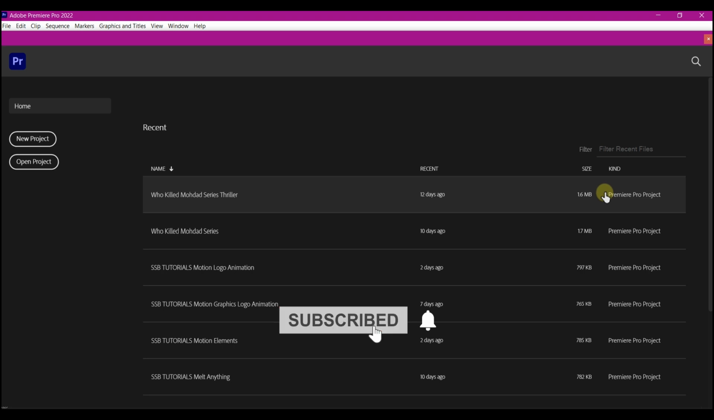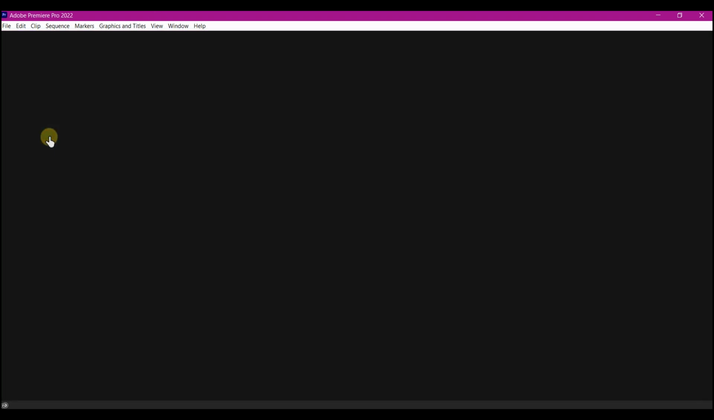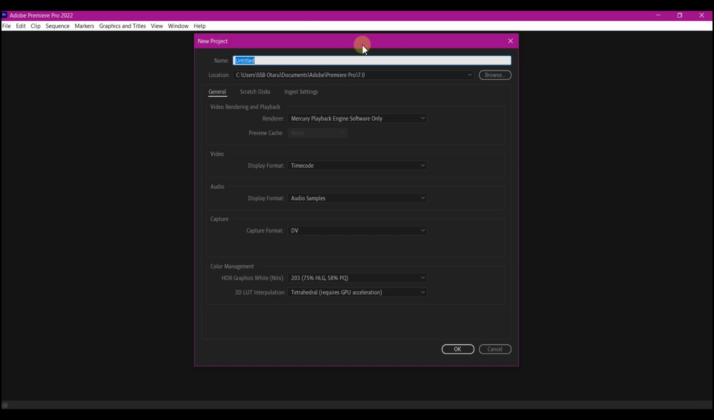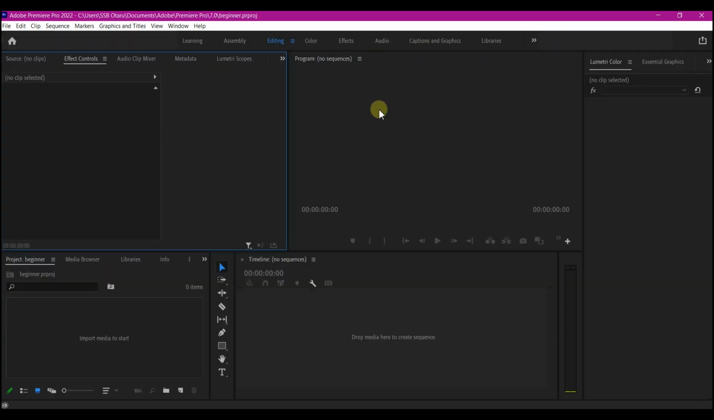So let me quickly take you into starting a new project. Now you click on new project. This is going to pop up an interface where you need to enter your project's name. I'll just say beginner. As a beginner, you leave everything as default and then you hit OK. Then you'll be greeted with an interface like this. So let me quickly take you through the basic interface in Adobe Premiere Pro.